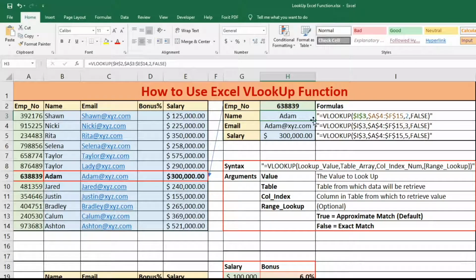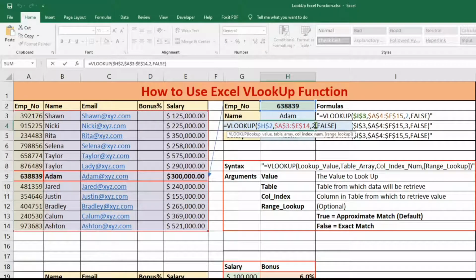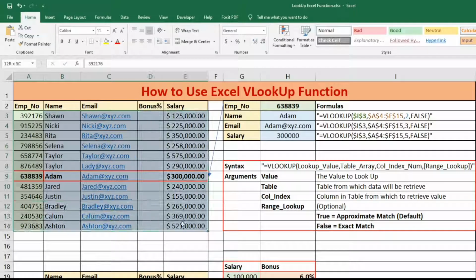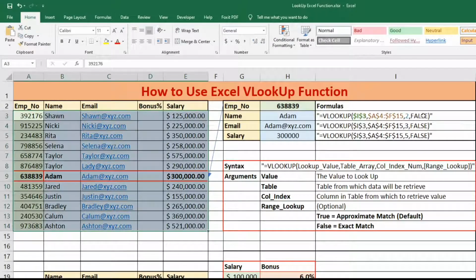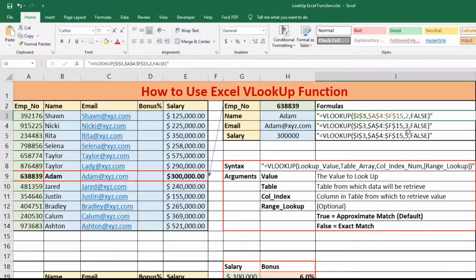So whenever we drag the formula from one cell to the next cell, it's going to duplicate all the formula. And the only difference is the column, as I mentioned earlier. If we choose 3, then it's going to be the email, and if we choose 5, it's the salary. Because the table range's first column is the one to look up the employee number. If it matches, then display the result from the chosen column. The second column is the name. The third column is the email, and the last column is the salary. Notice that I'm only using the range lookup equal to false for all the 3 VLookUp that we've been using.